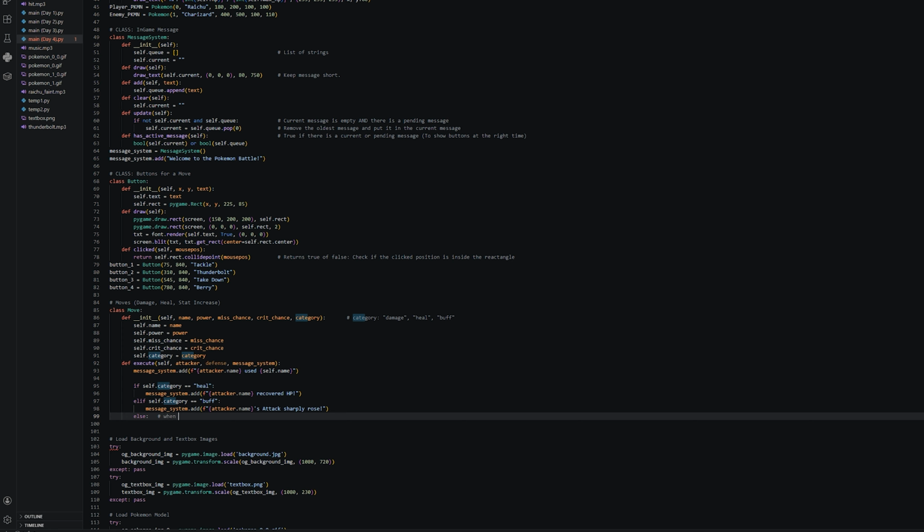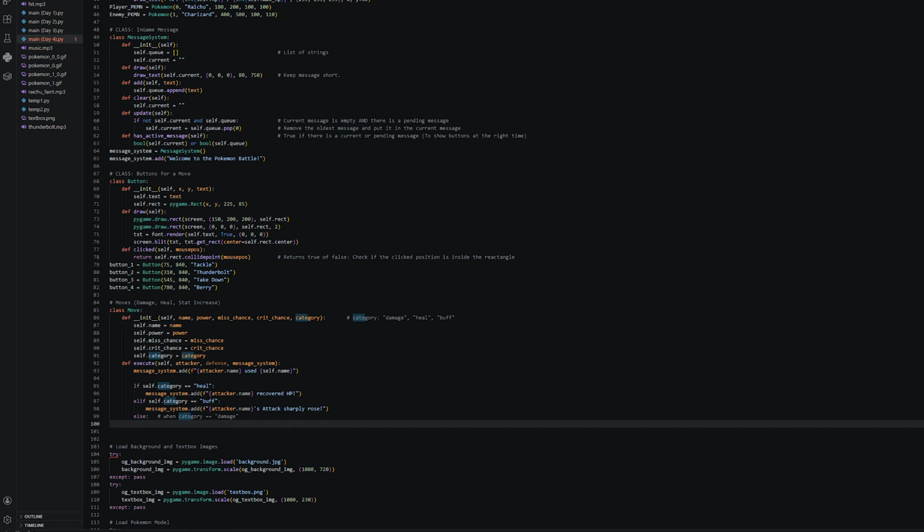When category equals damage, this will apply here. And here we have to do some random function because we have to roll. Basically roll if it's a miss, if it's a crit. So how do you roll a random number? We need a different library. Pygame does not have that by default.